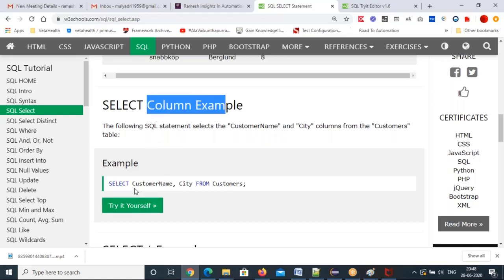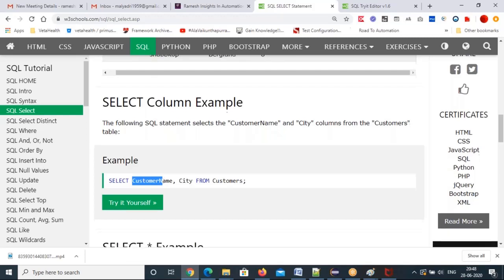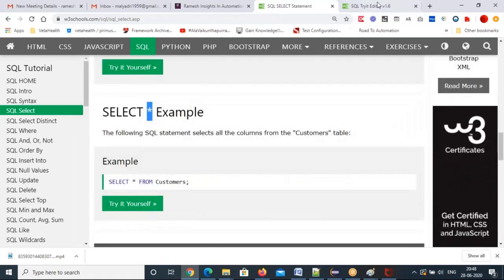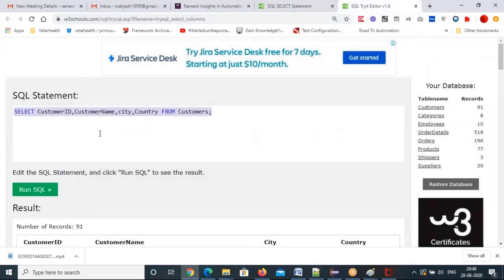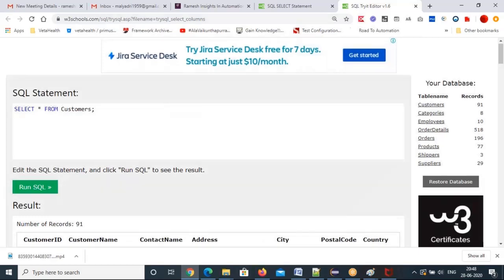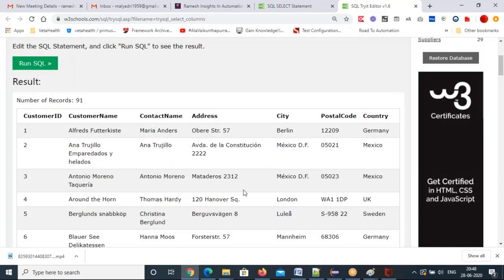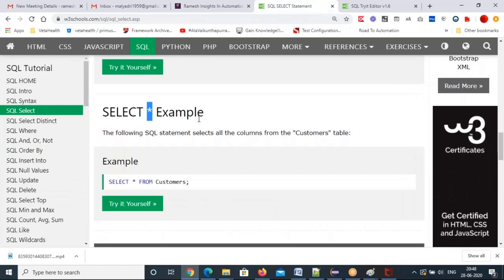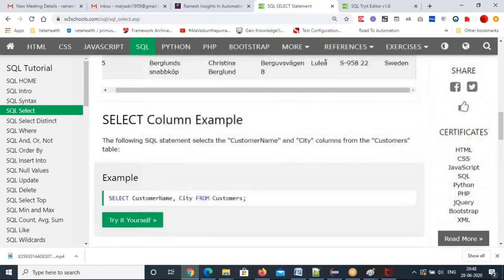Select a column, I told you, is for a particular column. Select star means all the data you will get. Star means all the columns it will show you. So remove the particular columns, you want all the columns. Run it. See that, the entire table will show if you give a star. You explore. So that's the select statement.